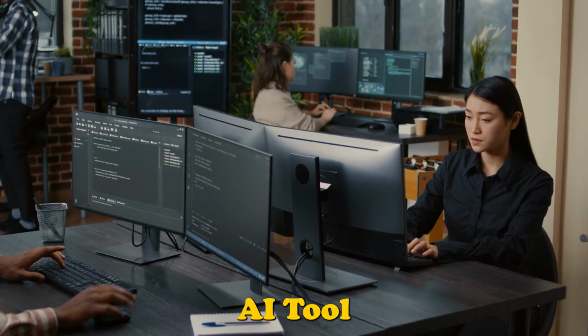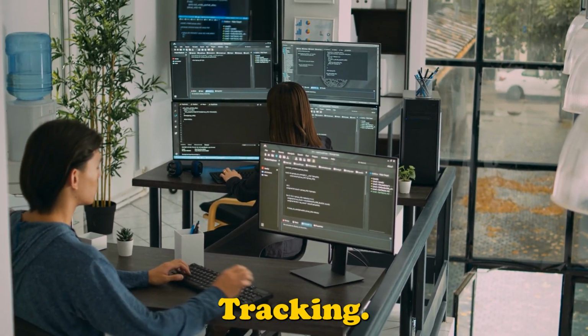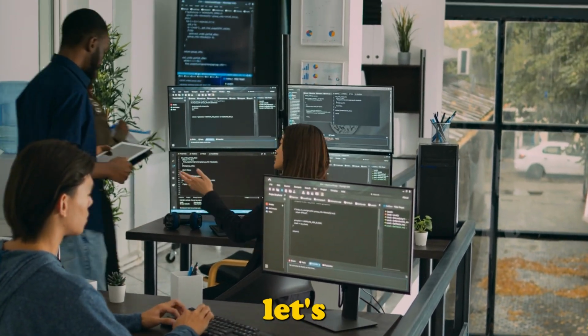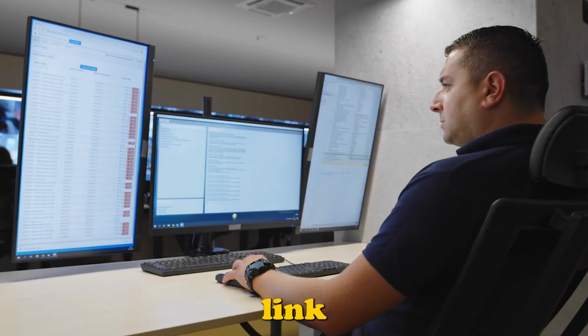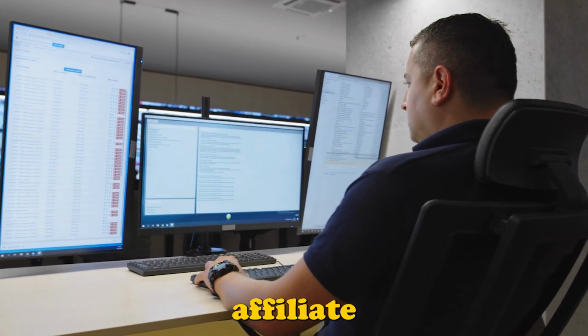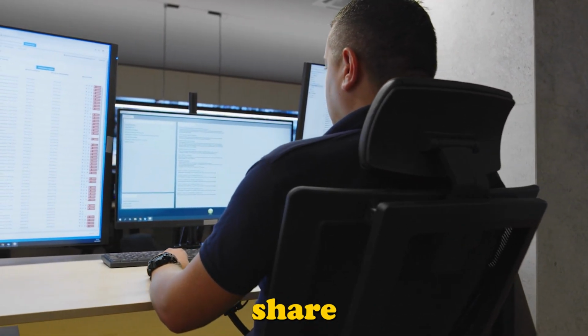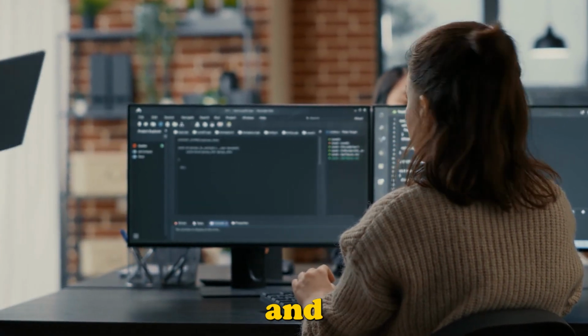Section 6. AI Tool #5. Bitly, Link Tracking and Optimization. Finally, let's talk about Bitly, an AI-powered link management tool. When promoting affiliate products, it's not enough to just share links. You need to know what's working and what's not.